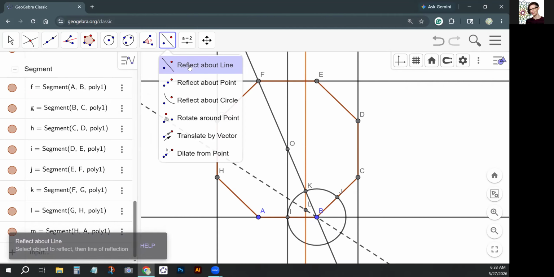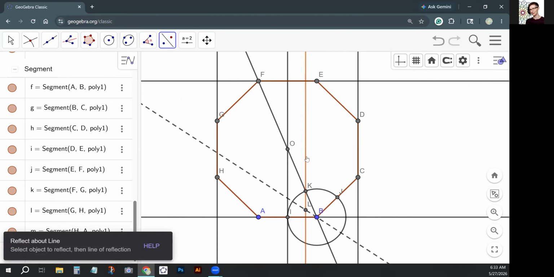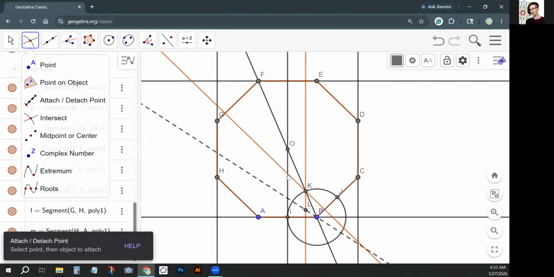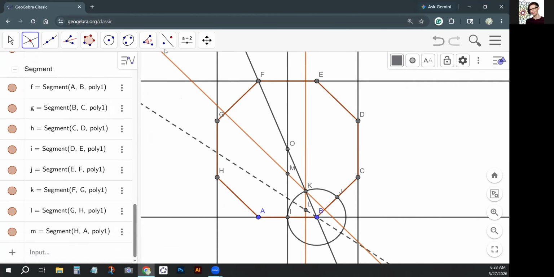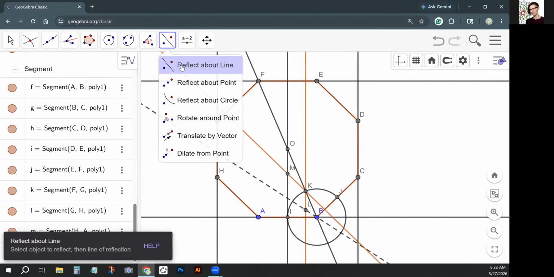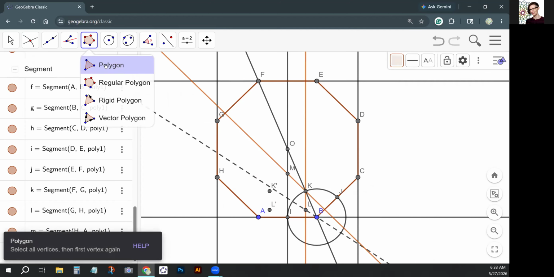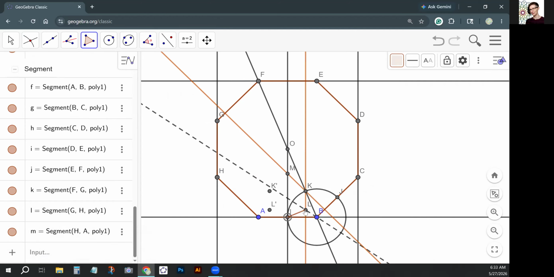Then I'm going to grab this reflect about line tool and I'm going to reflect that vertical orange line over that diagonal radial line OB. I'm going to grab my intersect tool and then reflect about line tool. I want to reflect L over that central vertical and K over that central vertical. And then I'm going to grab my polygon tool and I'm going to put in that petal.